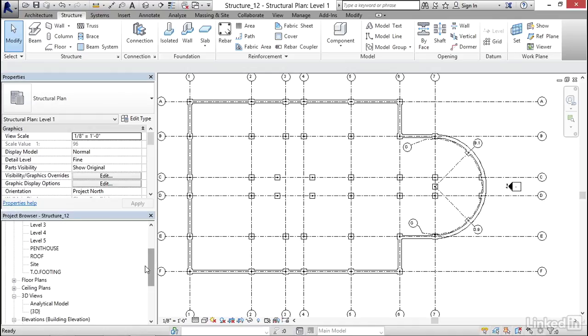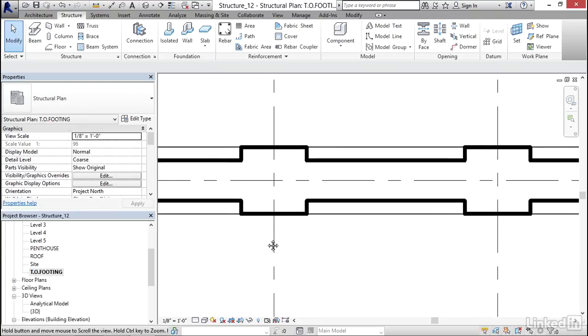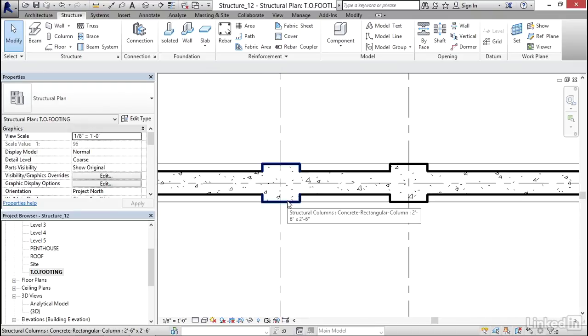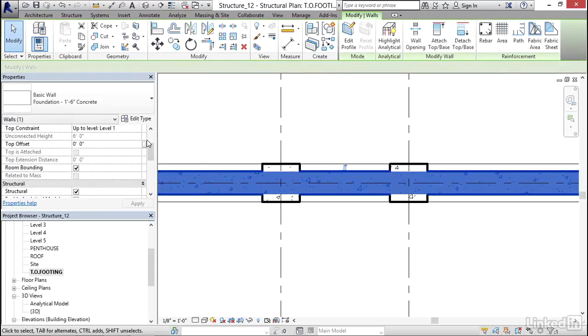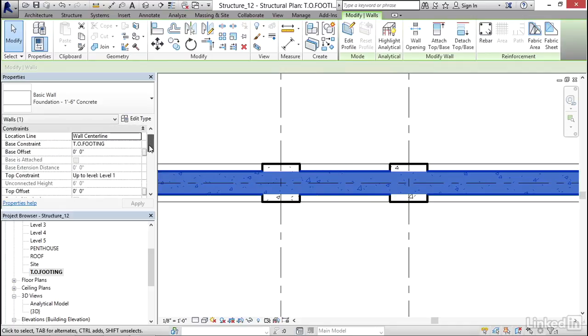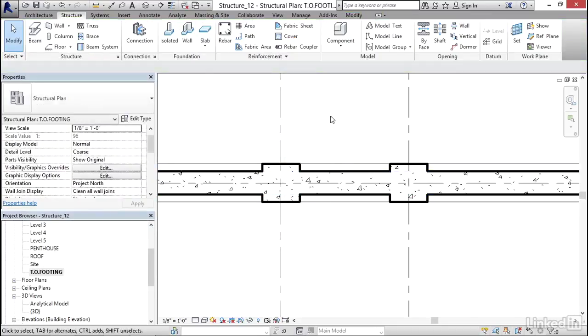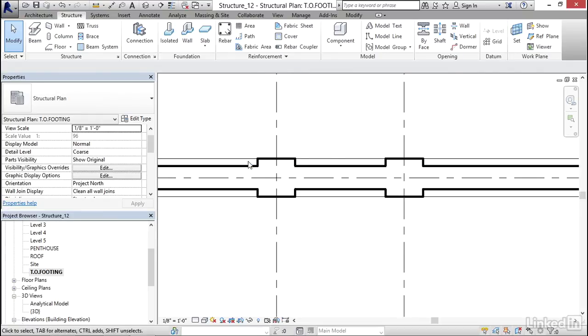Let's go down to our top of footing plan. Let's zoom in on one of these intersections. Notice that Revit will trim it out and it will hatch it all together. It does this because if we select this pier, and if we scroll down to structural material, this structural material has to be identical to the structural material on this wall. So if I select my wall and click Edit Type, I know that my structural material is exactly the same. So I'm going to hit Cancel here. That's why it's going to join these together. They also need to be the same exact height and depth.